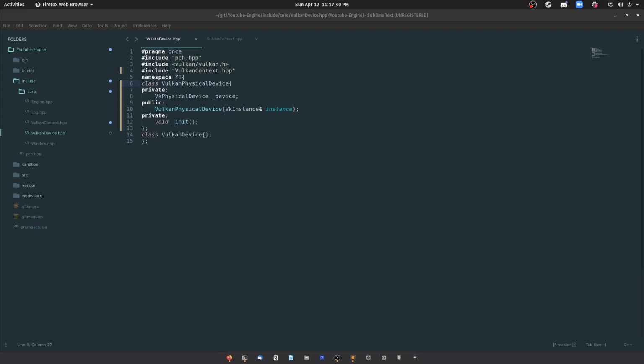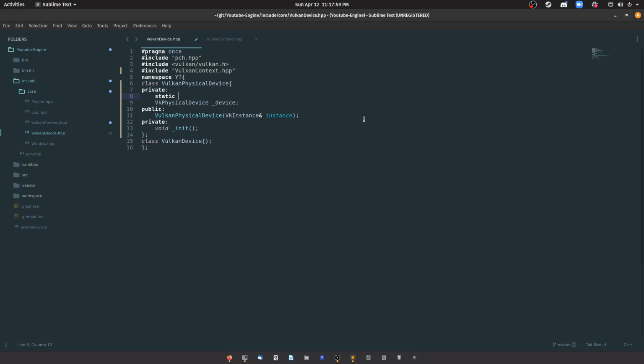Device suitable. Enumerate physical device. Okay, so physical devices, device count. Yeah, what I want to do is start a static std vector of Vulkan physical devices. This is just going to be every one of this instance, as devices.